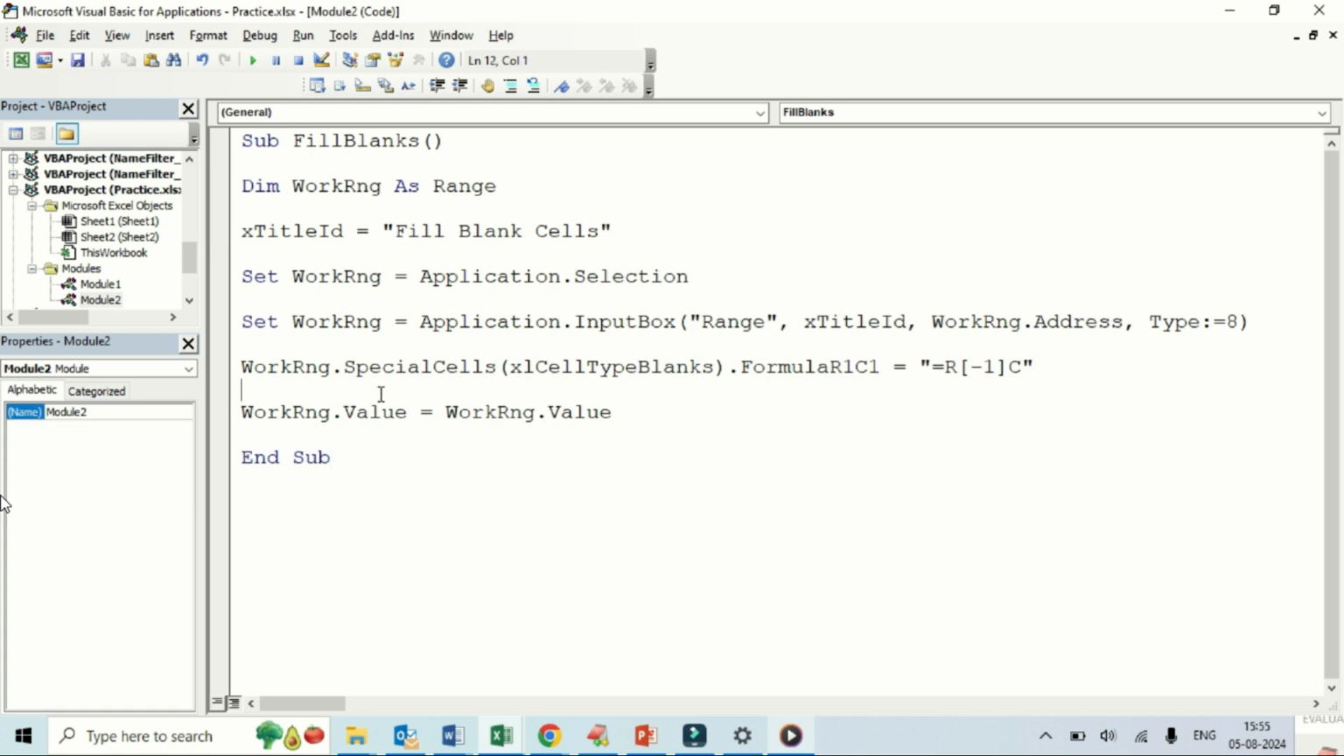Now end sub. Now this VBA macro allows you to easily fill blank cells with the value from the cell above, making your data more consistent and easier to work with. Now let's execute the code. We'll check whether the code is working fine or not. Let's see if any bugs are there or not.